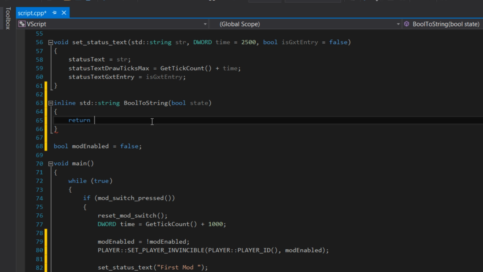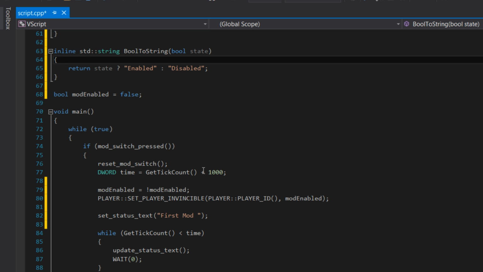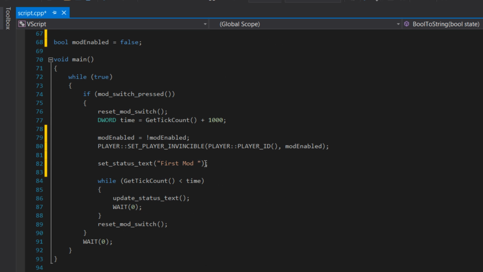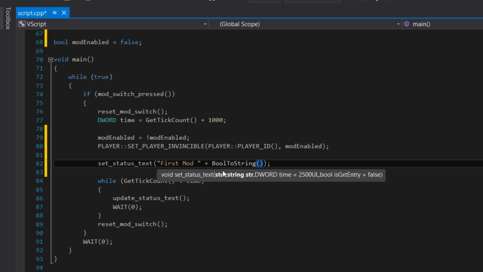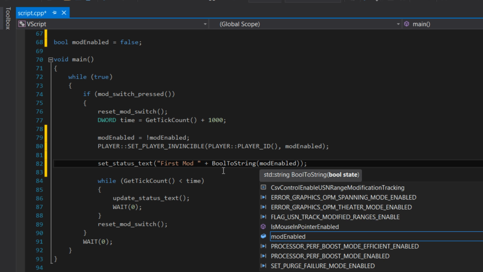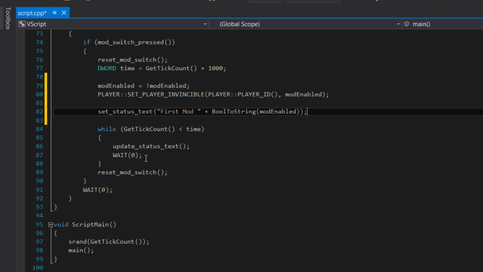What you do is we return state, and this basically stands for state equals true. And then we do a question mark, because if state equals true, then we want to return enabled. And this colon is basically the else. And then if it's false, then we want to return disabled. So that's all we need to do. And this is going to return that for us, which is really quite nice. So now in first mod, we can just do plus bool to string, and then we just need to pass the mod enabled. And that's that. Alright, really nice.